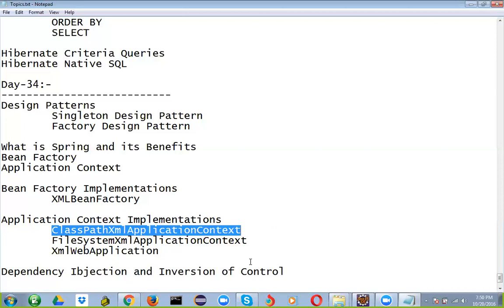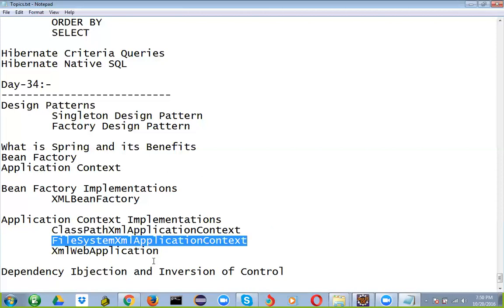Okay. Got it? And the next one, FileSystemXmlApplicationContext. This loads the context definition from an XML file that is located in a file system. It means generally in your machine you might have C drive, D drive, or anywhere apart from your project where you are placing it. Rarely we use this, but in case you are placing it somewhere and you want to load that as a Spring configuration file, then you need to go for FileSystemXmlApplicationContext.